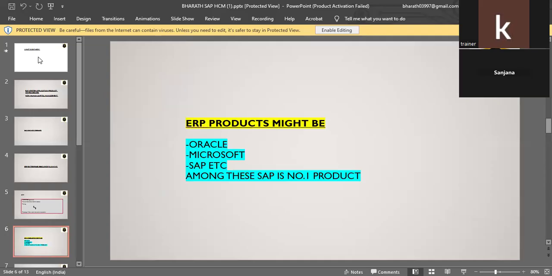Next, what other ERP products are available in the market? As I told you, Oracle is an ERP product. Tally is an ERP product. Have you heard about PeopleSoft? Yes, I've heard. PeopleSoft is also an ERP product.